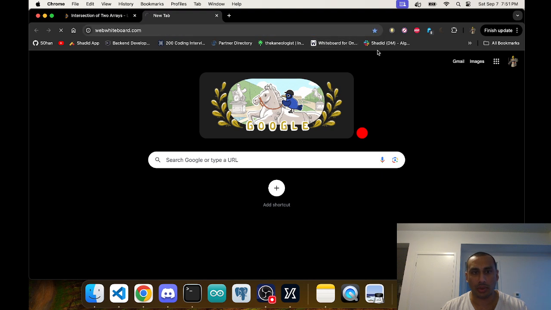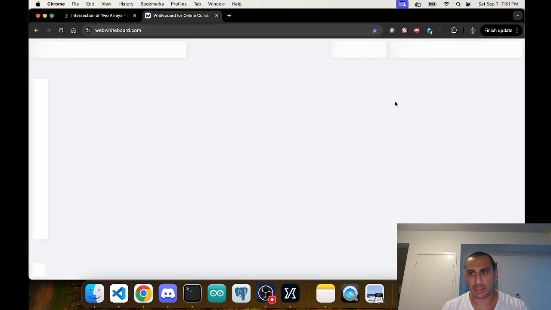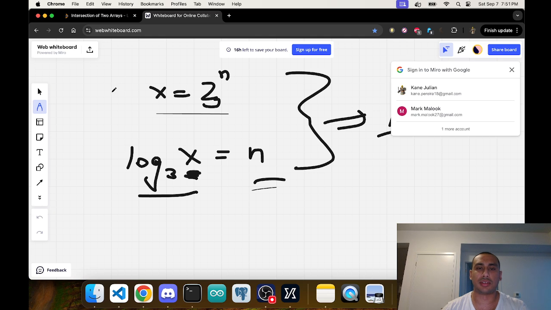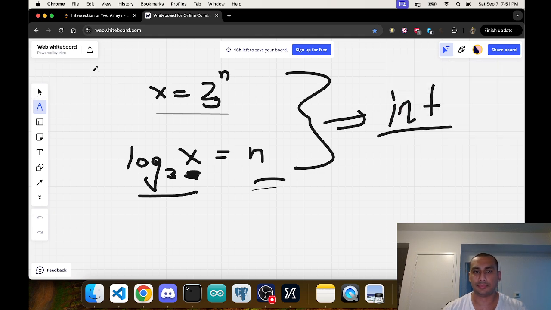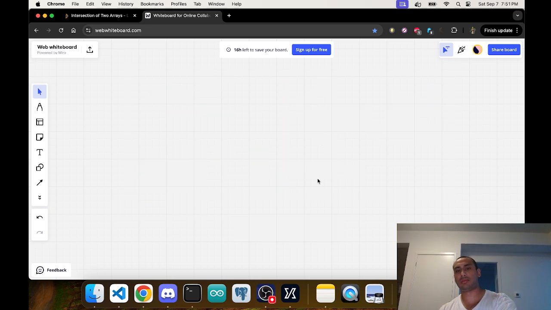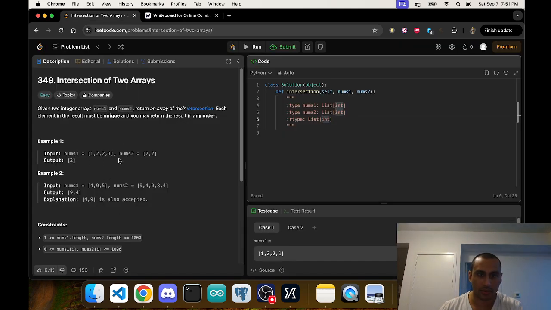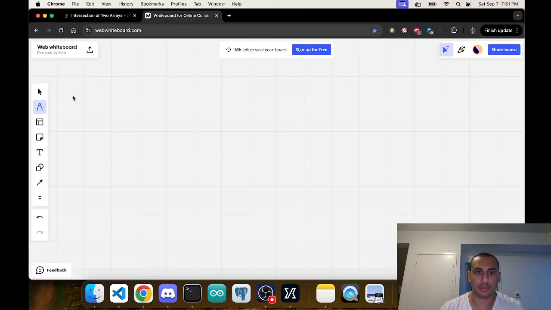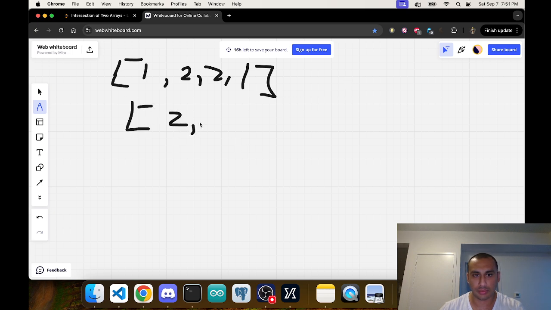Okay, so let's go to the whiteboard first. I need to visualize how I would solve this physically, without any fancy tools and tricks. So we've got 1 2 2 1 and then 2 2.